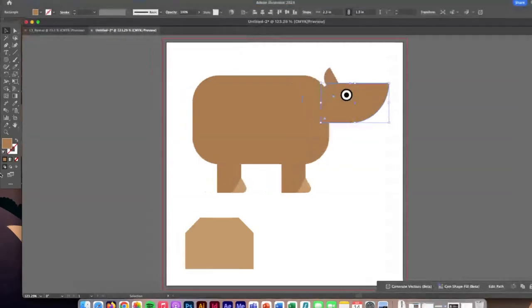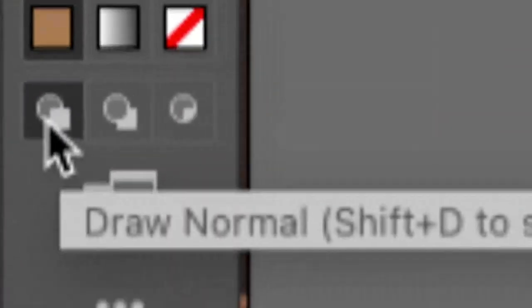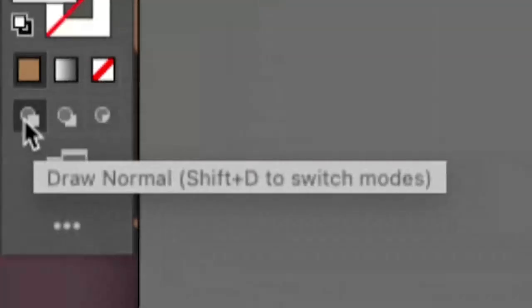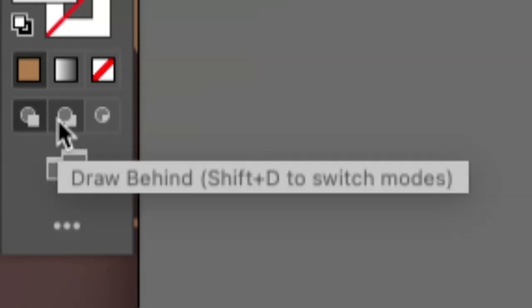So if you take a look here, we've actually been using a drawing mode the whole time, just the default one. This is the draw normal. So this just draws a shape or an object and keeps stacking on top of each other. Now I've got this other one where I can just draw behind. So it automatically draws stuff and layers things in front of it.